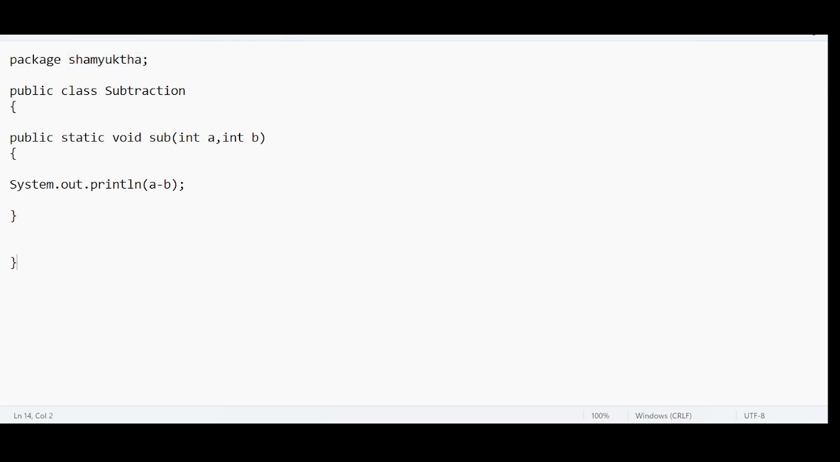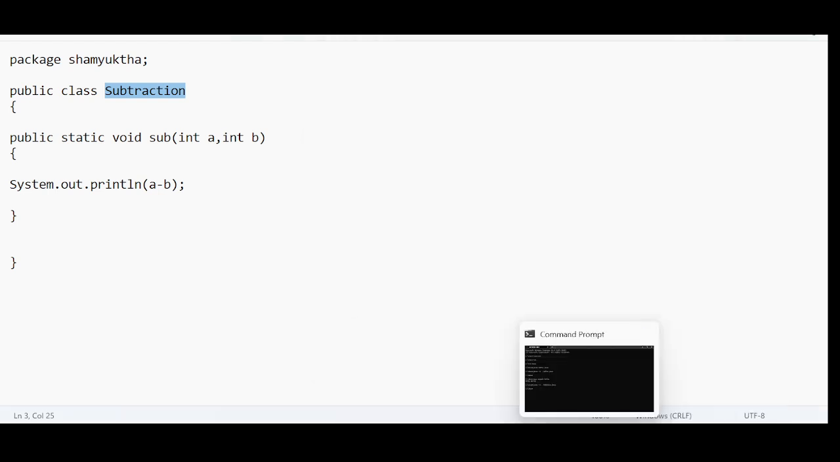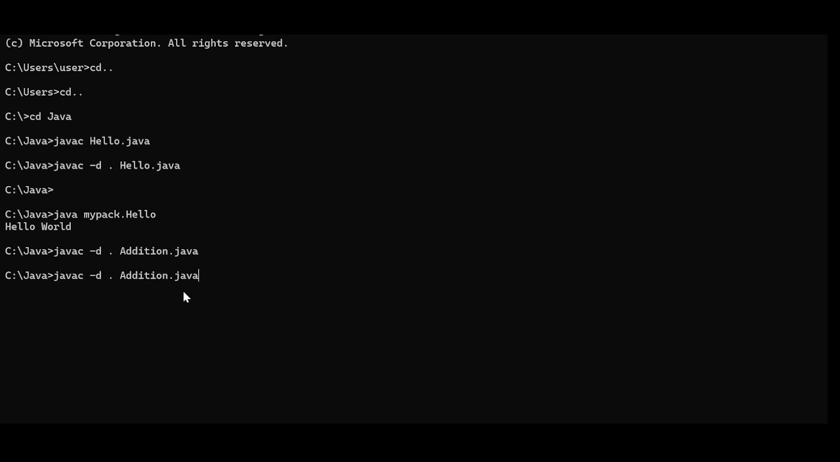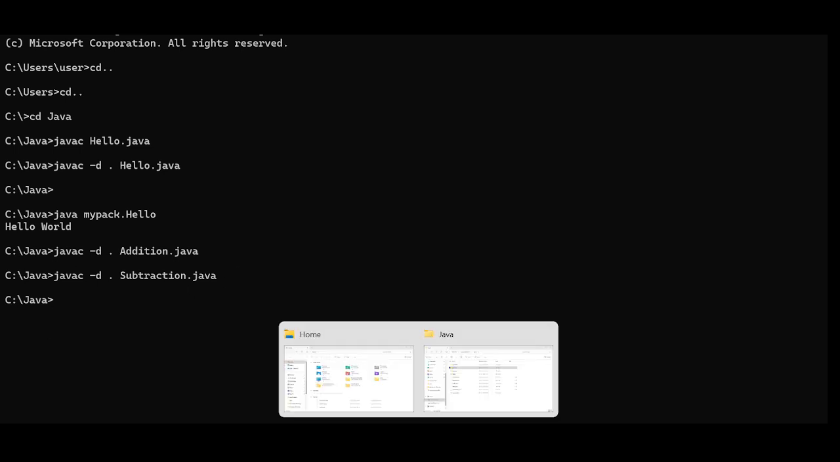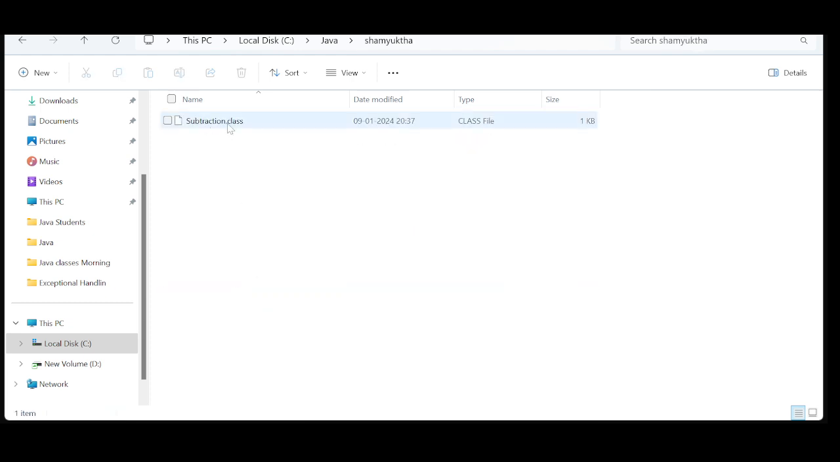Let me save this. And it should be the same as the class name: Subtraction.java. Saved. Then compilation. So instead of Addition.java, I should specify Subtraction.java. The command is going to be the same; only the class name is going to vary. Done. The package has been created for Samyukta, and Ganesh's package is there too. The package has a .class file.